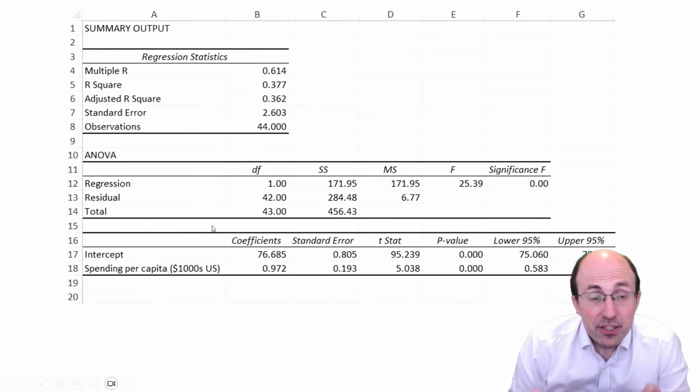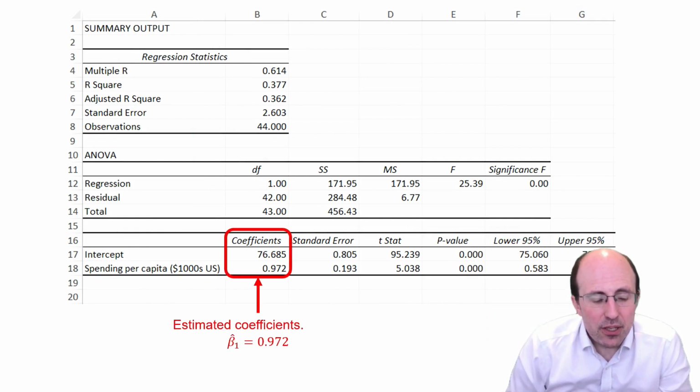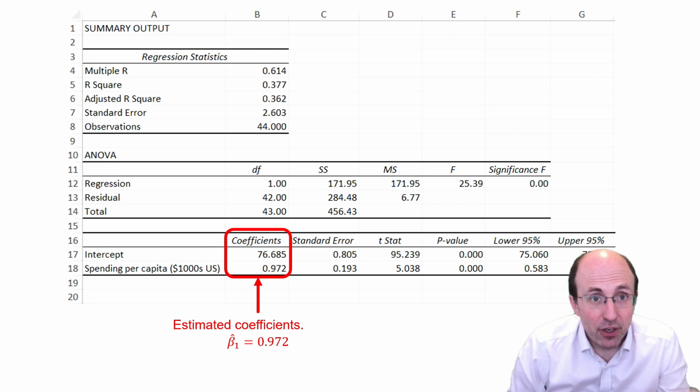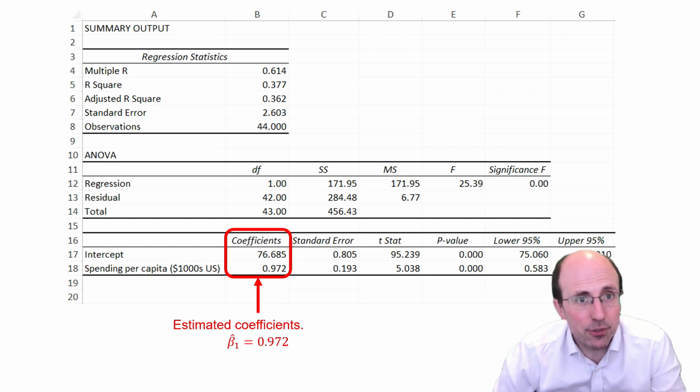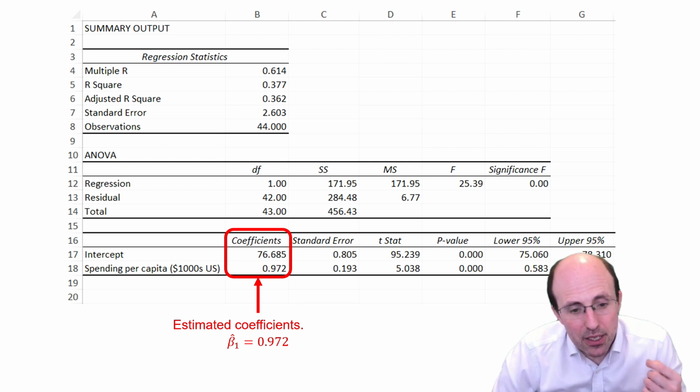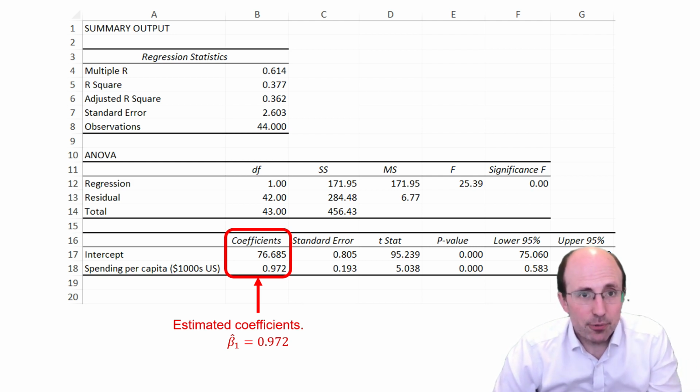Now, if you're estimating this relationship in Excel, it will do all of the work for you. We can see that Excel estimates the coefficients. The estimated intercept here is 76.685. The estimated slope parameter on spending per capita is 0.972. That's indicating that an increase in spending per capita of $1,000 is to increase life expectancy by 0.972 years.